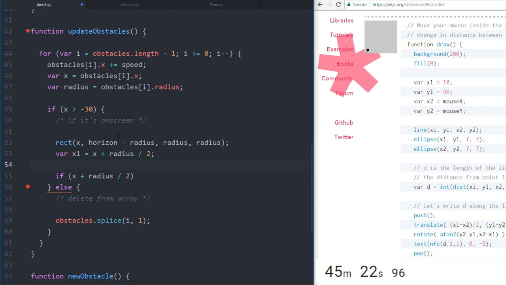You've got to create a var for this. Var y1 equals horizon minus radius divided by 2. Because the radius is going to be the radius. We don't want the diameter or anything. Or actually, yes, okay, technically radius is just changing these back to size. I apologize, but I'm changing these back to size. Shouldn't be too much.